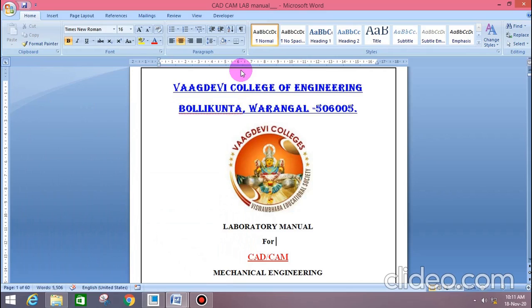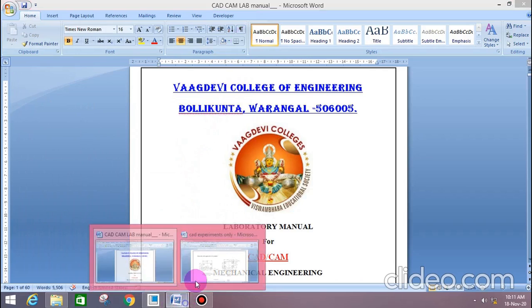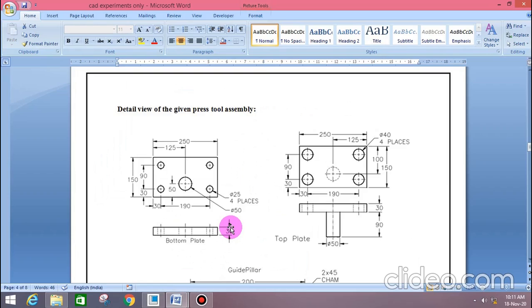In this CAD/CAM lab, we are now going to discuss one of the CAD experiments, that is the press tool assembly. We have to design the given press tool assembly using CAD software. In our lab, the CAD software is Creo 3.0. This particular object we have to design using three different modules: part design, assembly, and drafting.